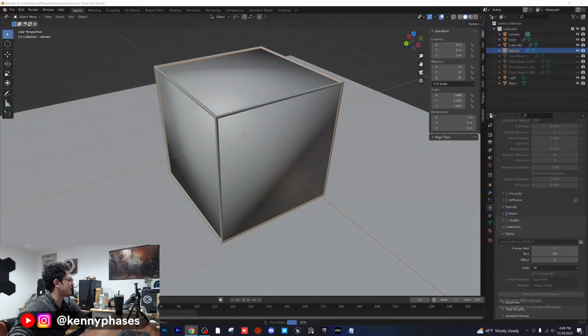We're on frame 32, guys, so we're getting there with our simulation. Apologize for the delay. These things take time, like when you're rendering all these.